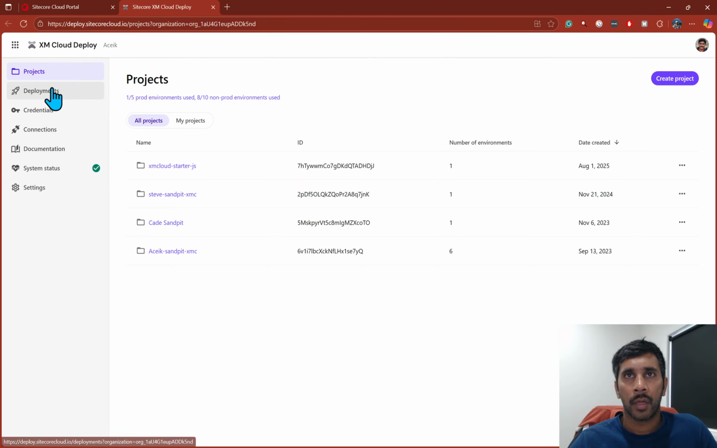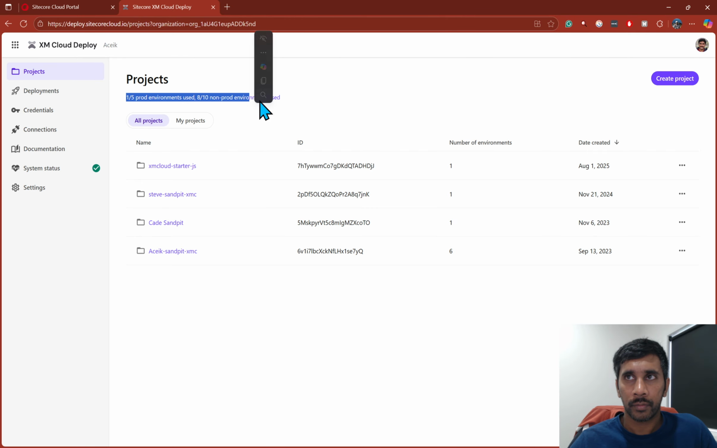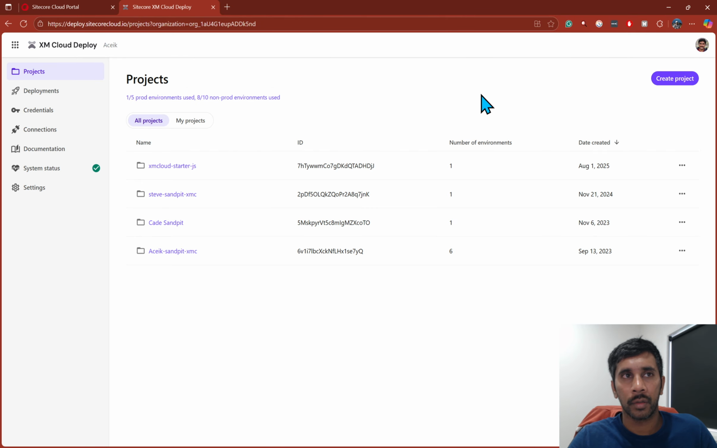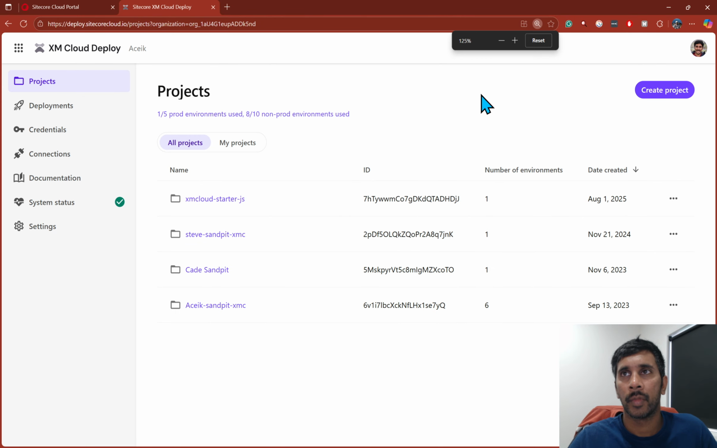So if you notice here, there is a projects section, and let me increase the size a bit. Yep. So it says 1 of 5 production environments used and 8 of 10 non-prod environments used. I think it's based on the license, how many projects you can create, or mainly how many environments. But let's see, I'm going to create one new project now.